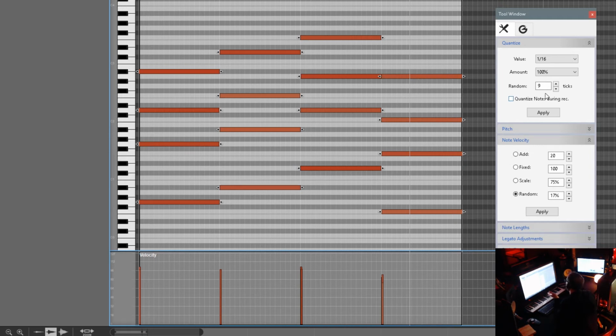While these are all selected, I'm going to go ahead and increase the ticks to 17 as well, just to see kind of what's going on. Okay, that's a little edgy. That moved those notes quite a bit now. Let's go and listen to that.